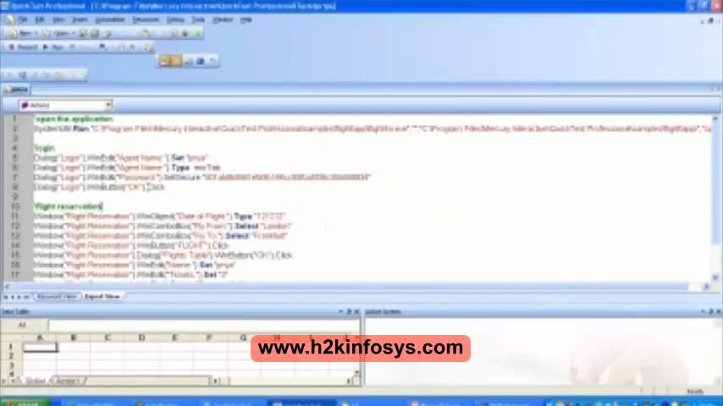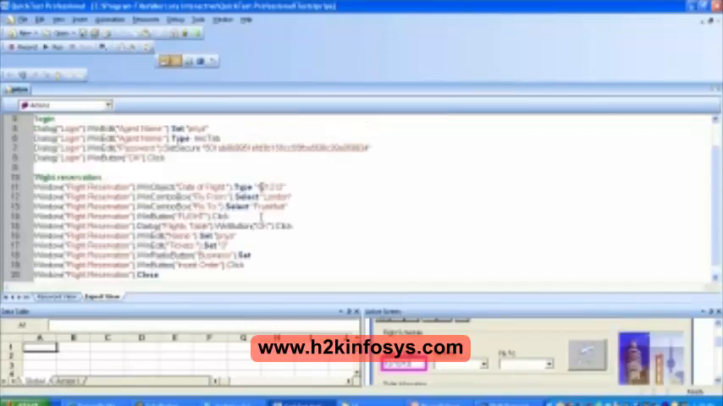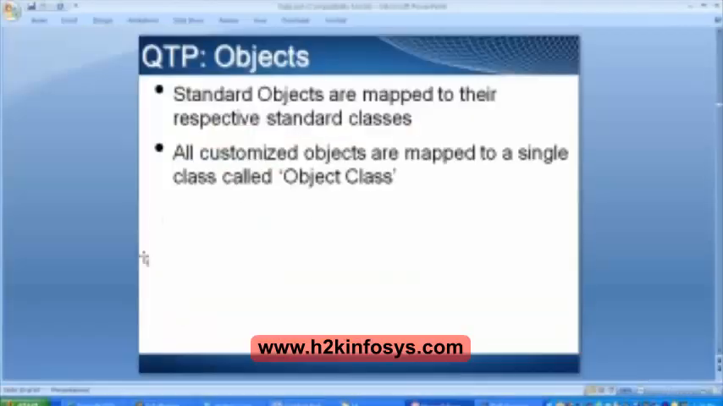Okay, so this is saved. Alright, now let's come back to our object. Okay, so do you see here?